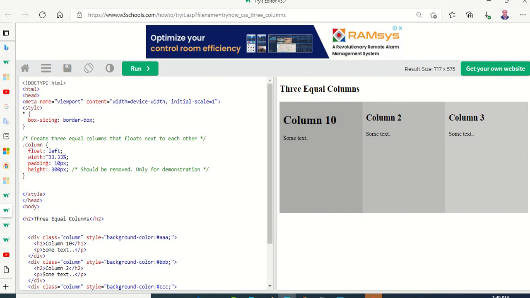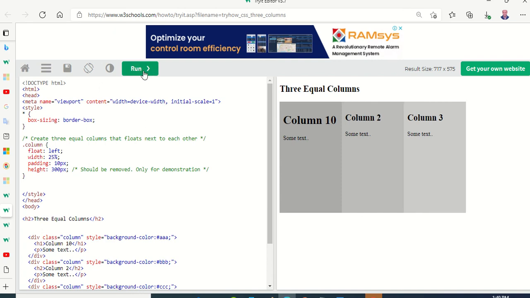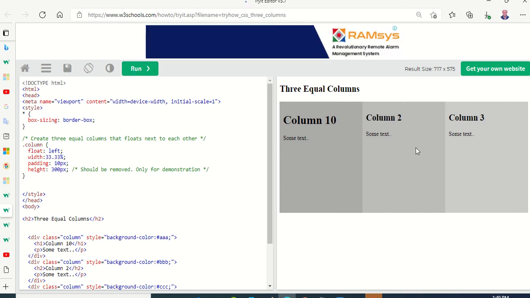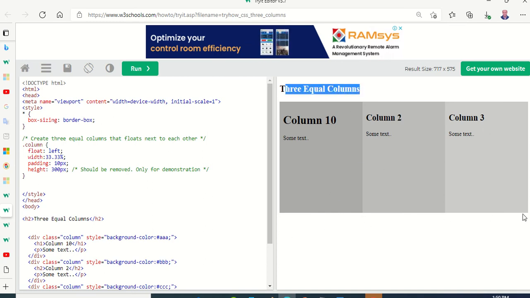Okay, we can change it to 25 and let's see what will happen. So it takes a quarter of the page, and we have the fourth quarter empty. Now let's turn back to the same value, which is a third, and check. So we have the three equal parts, and each part is a third of the total width of the page.